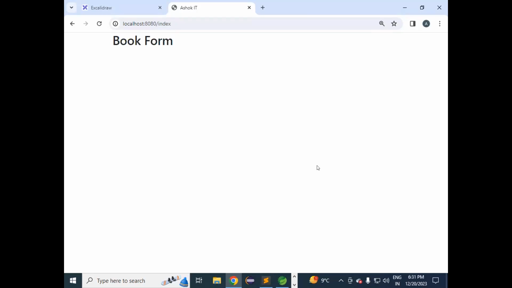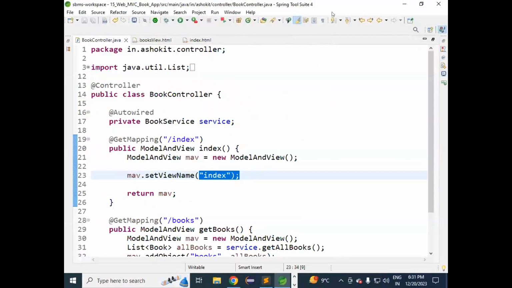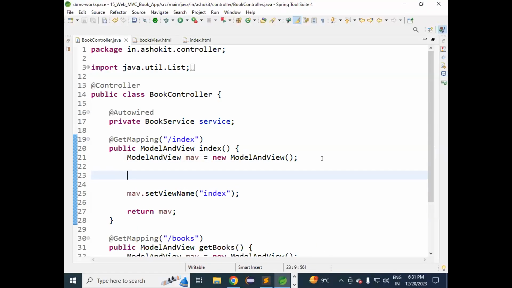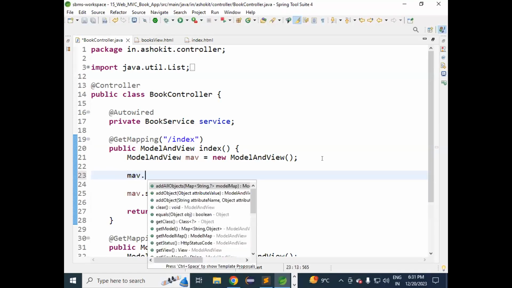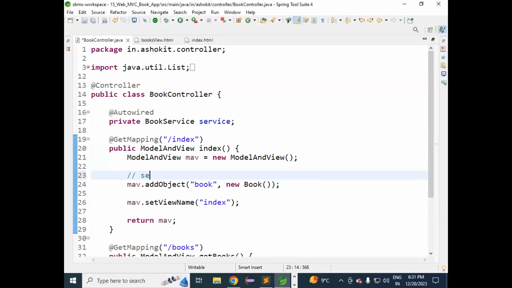Is it a normal form or form binding is also required? We need to develop a normal form or we need to do the form binding. That means when the form is loading, we need to tell to the Spring, hey, this form data should be binded to one Java class object. So that's why at the time of loading the form only, we need to send the binding object. Add object, key comma value. So key is book, value is new book object. I'm sending one empty object.